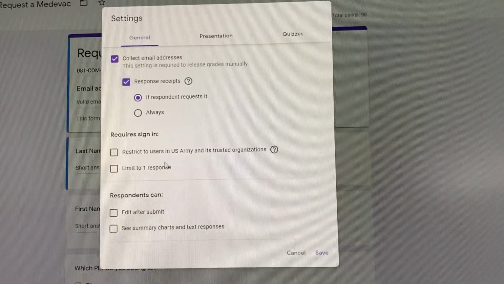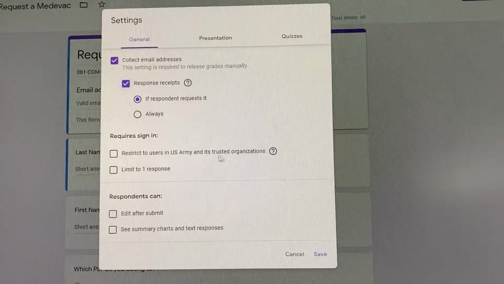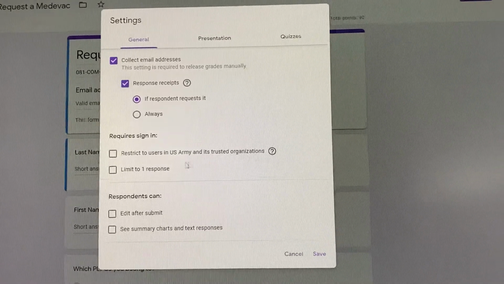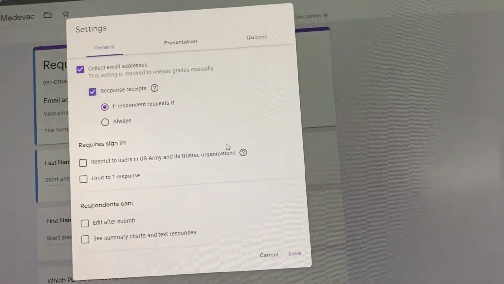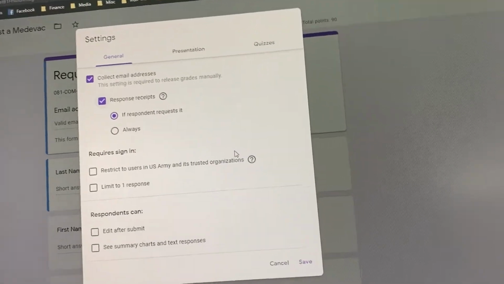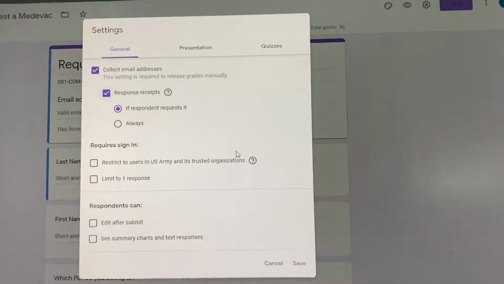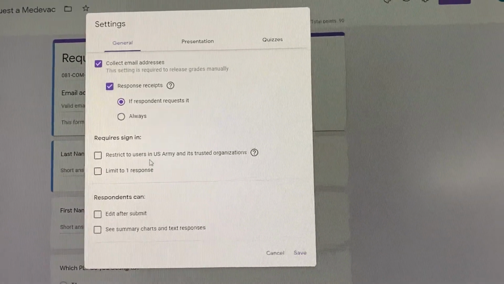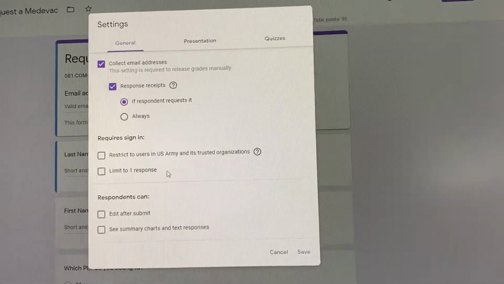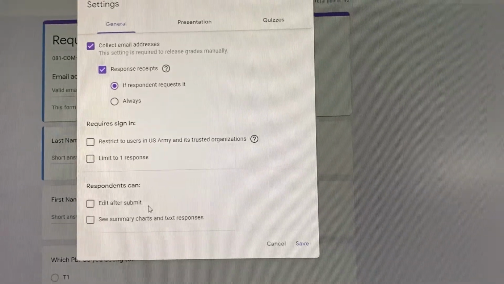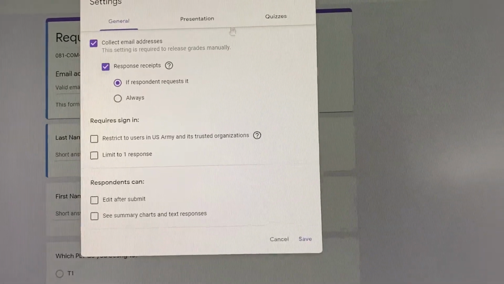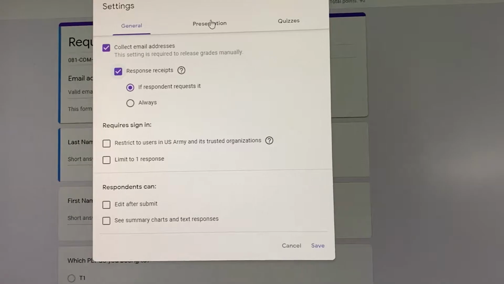This is the always. This is a restriction parameter. You need to be careful with these, because if you have it checked by accident, when the soldiers go in to do the exam, they're not going to be able to, because they are not within these trusted organizations. You can do edit after submission. I don't really care to do that because they can do it again.